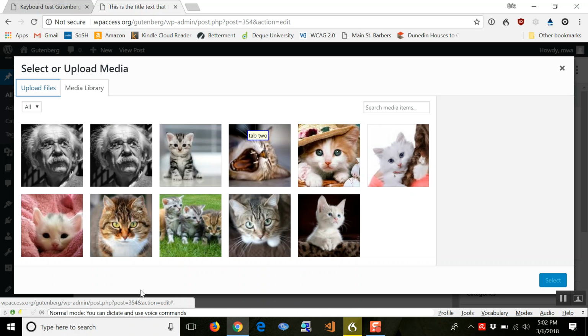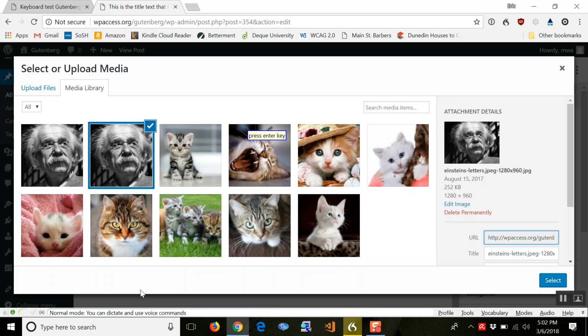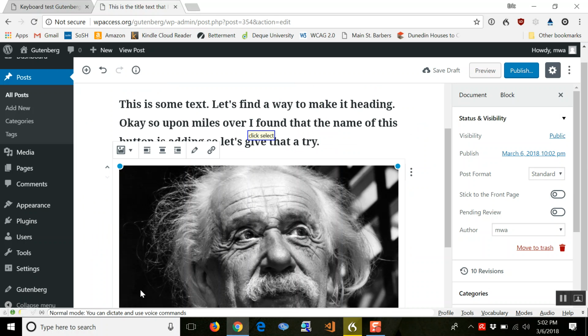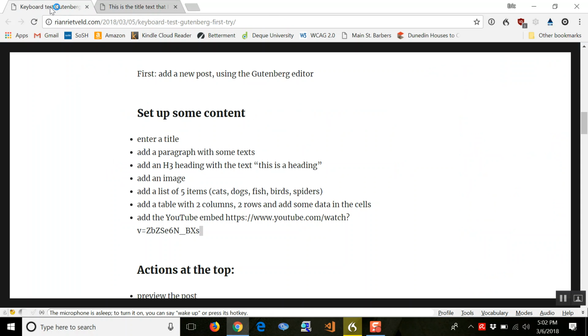Tab 2. Tab 4. Press Tab key. Press Enter key. Click Select. Okay, so there's Einstein. I'll call that a successful test.